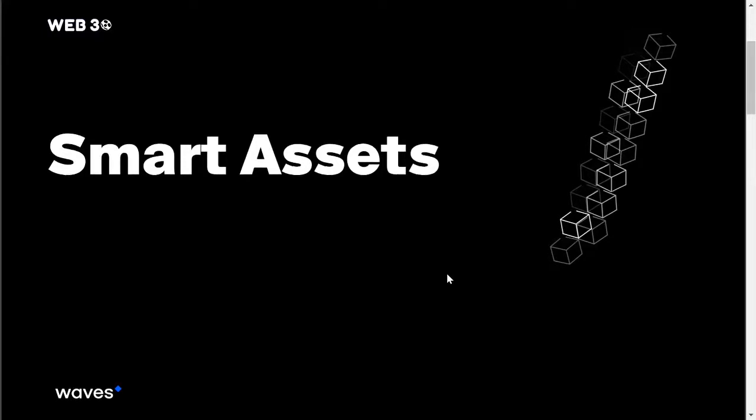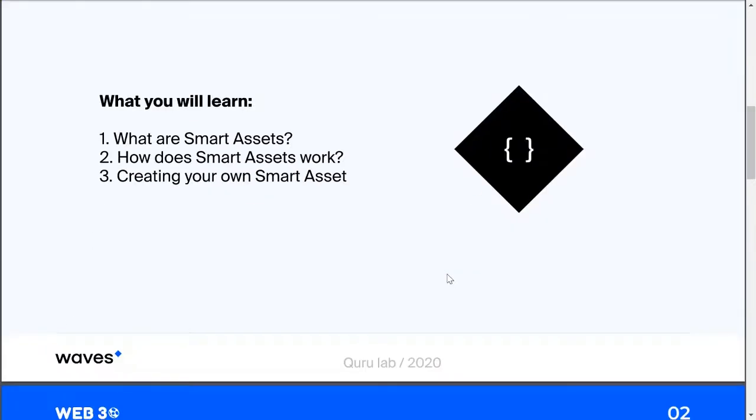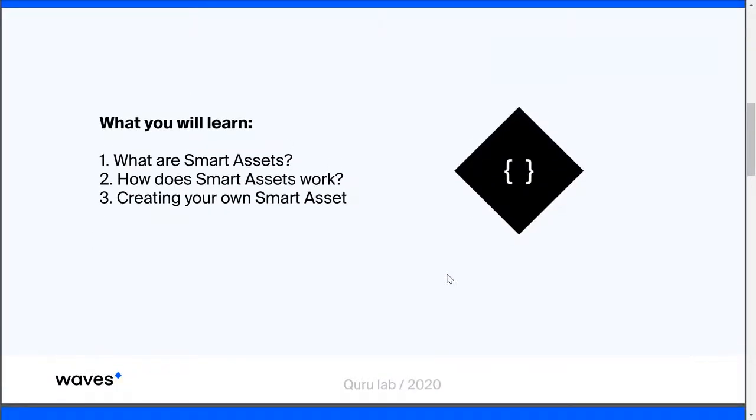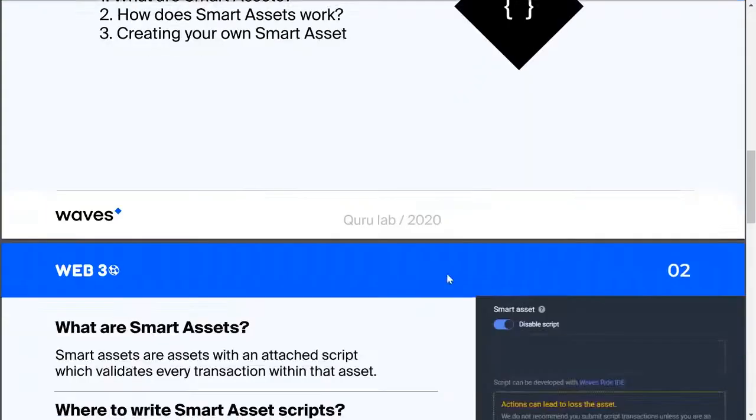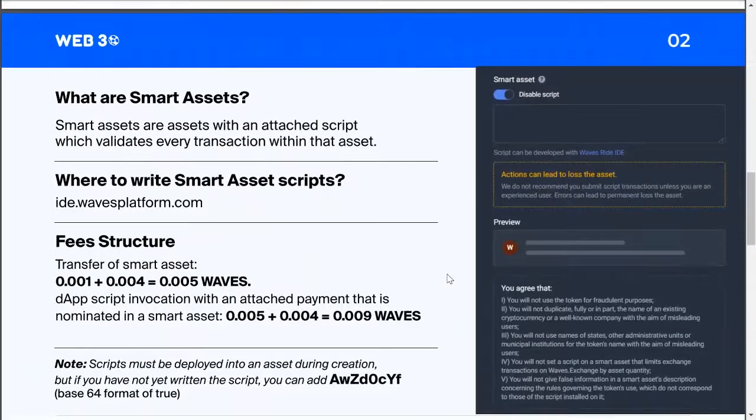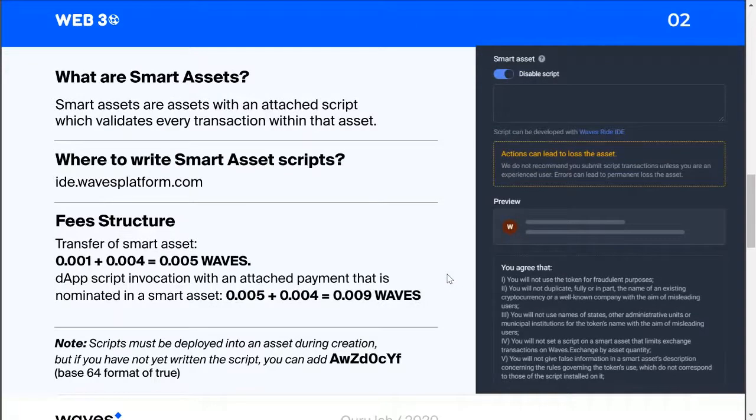Today we are going to be talking about smart assets on the Waves blockchain. In this video, you'll be learning what smart assets are, how smart assets work, and you'll also be creating your own first smart asset. So let's get started, guys. First, what are smart assets?